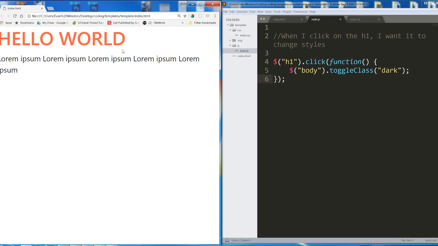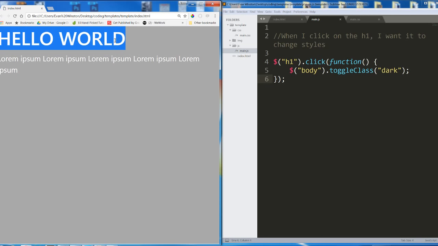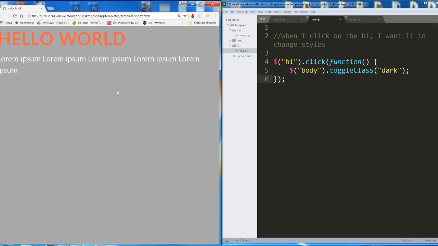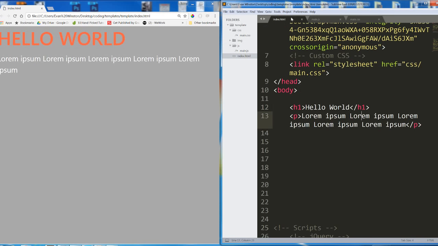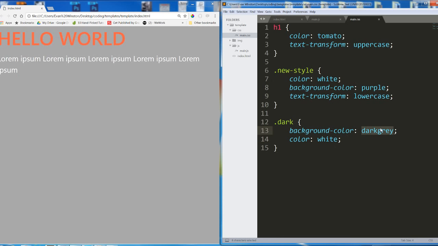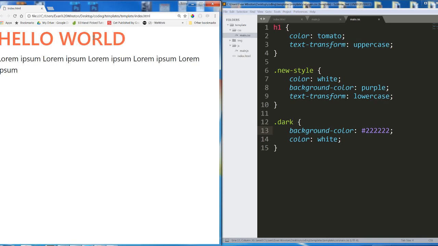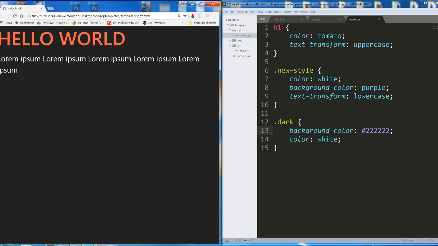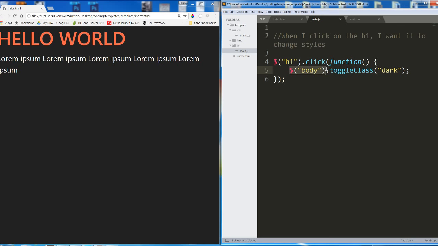Okay, so let's test this out. I click on the H1, changes. Changes back, changes. Okay, not only is the background color of the body element changing to a darker color, we can go much darker than that, honestly. Let's try something like that. There we go. Dark theme, light theme, dark theme, light theme, day and night. So it's very easy to implement these site-wide style changes using jQuery like this.